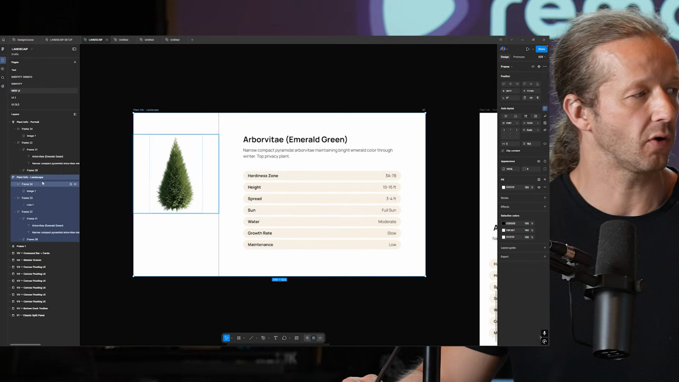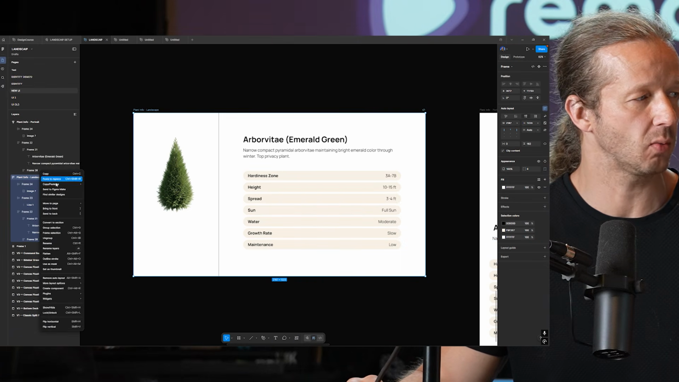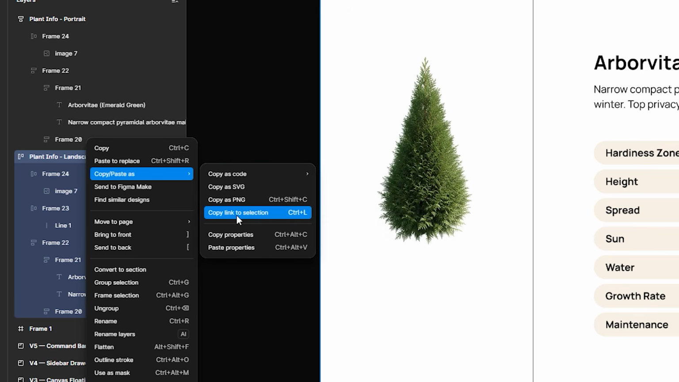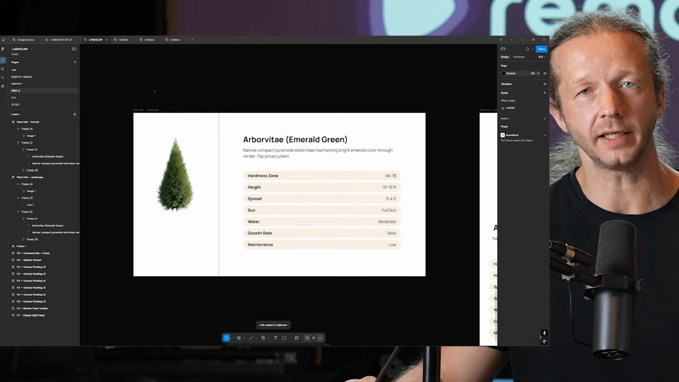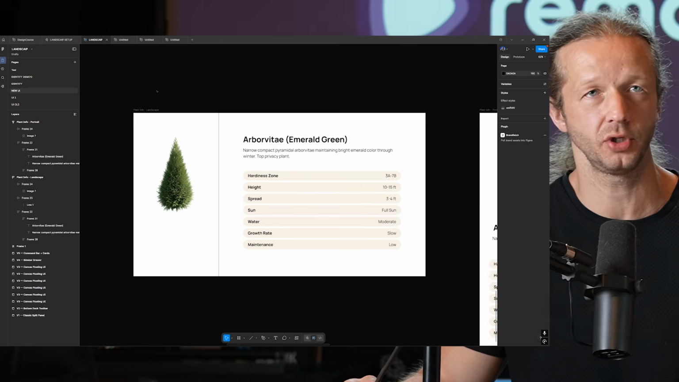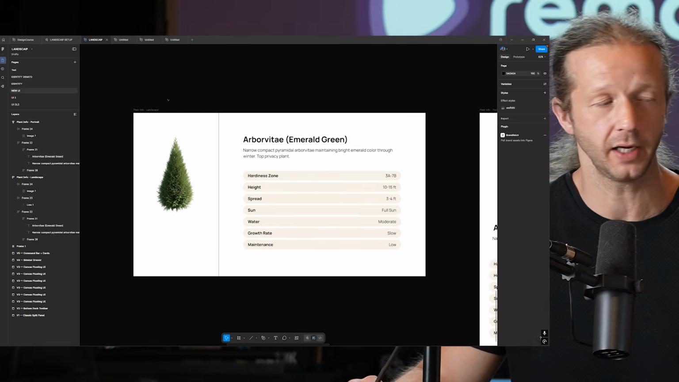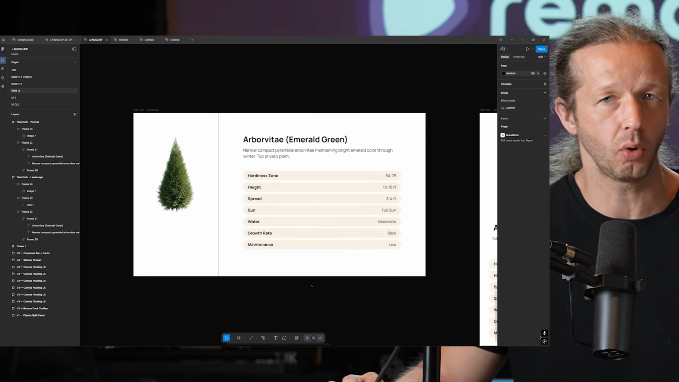Okay, so the first thing to do, once you're ready, is come over here and right click and copy link to selection right there. All right, and then when you do that, you will paste that into context into, I'm using the Claude Code CLI. Let me show you what the prompt will look like.